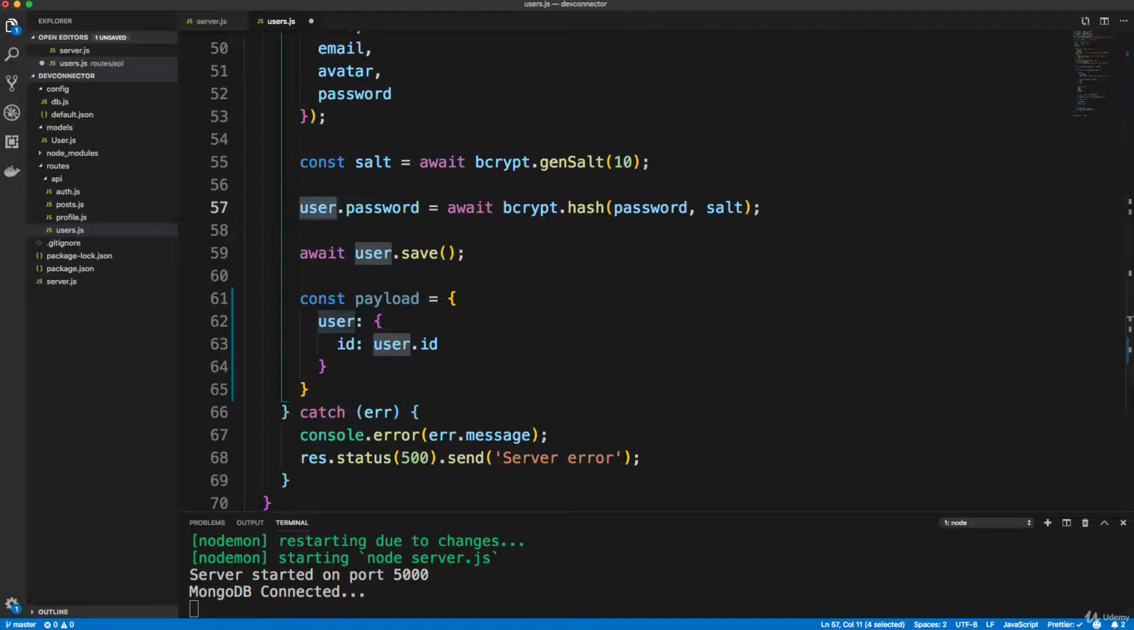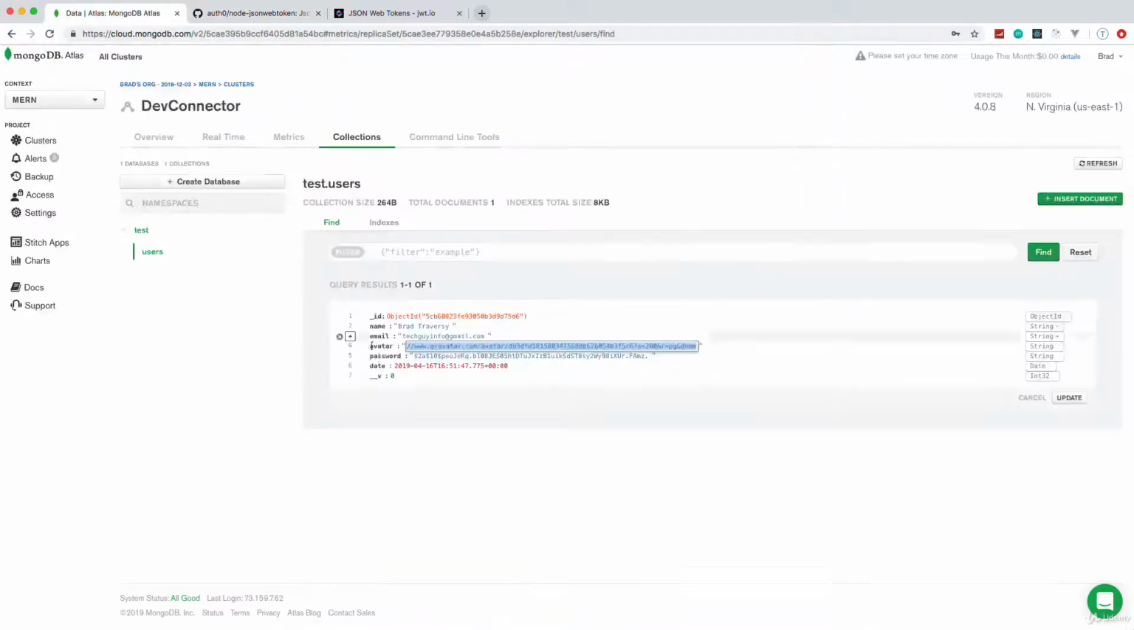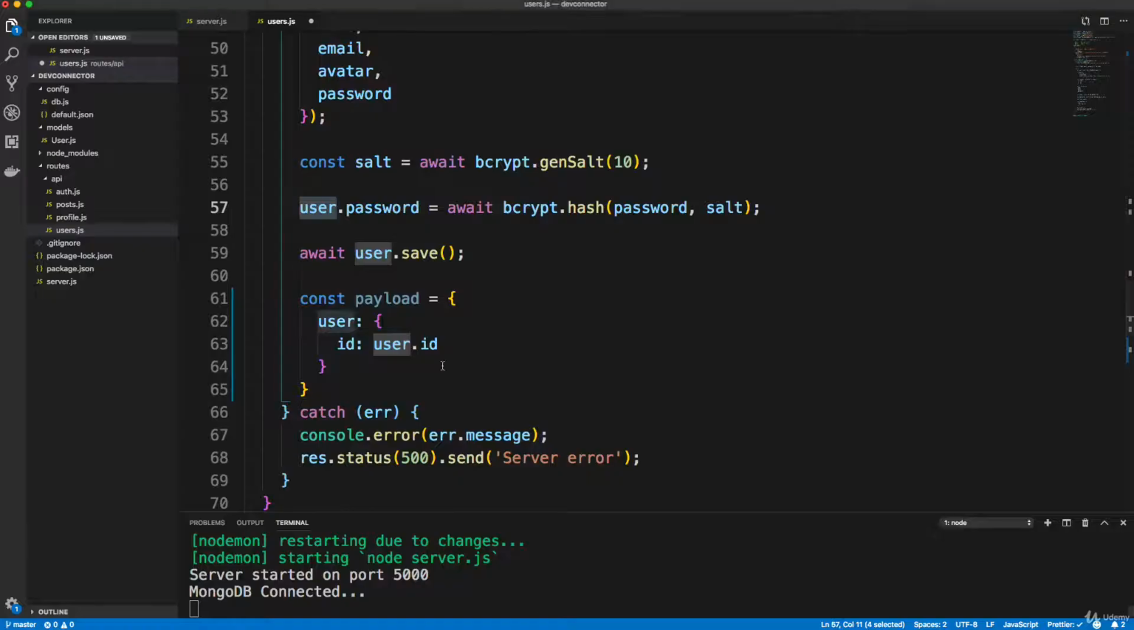Now, if you're familiar with MongoDB, you know that it has an underscore ID as the object ID. However, with Mongoose, they use an abstraction, so you can actually use .id. We don't have to do ._id like that. All right, so we're just going to set that to the ID.